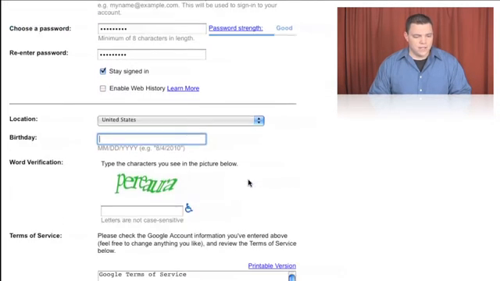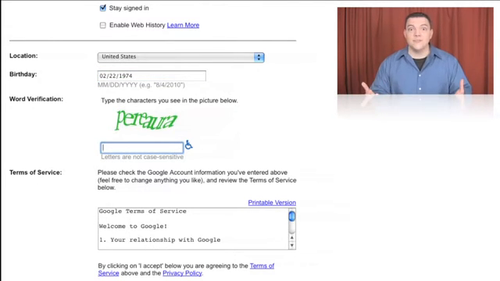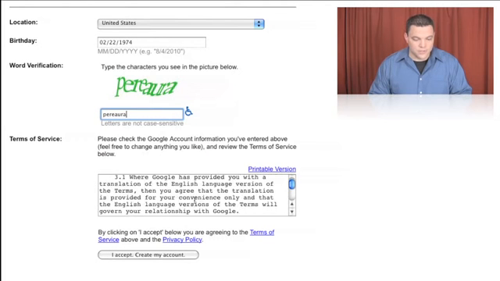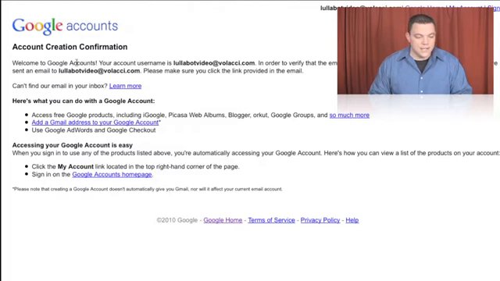I don't know why they need my birthday, but maybe they're going to send me presents or something. Google's generous that way. They're not really, but who knows? You never know. Maybe when they see this video, they'll send me presents. And type in the little CAPTCHA there. Terms of service. Let's read those really fast. Okay, and then accept. And it says welcome.